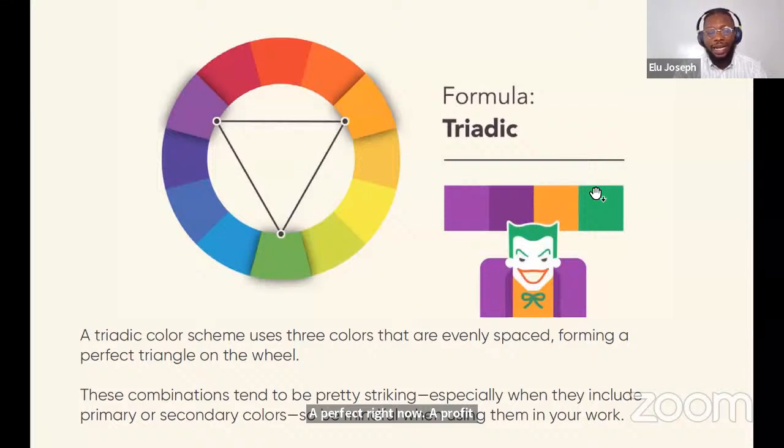That's where the name comes from, triadic, triangle. So we'll pick green, we pick orange, we pick purple, and green. Now, this is a perfect example. Everybody knows this character here, the Joker. The Joker is very good at combining colors. You can see this. The triadic colors give us a perfect description of what the Joker wears.